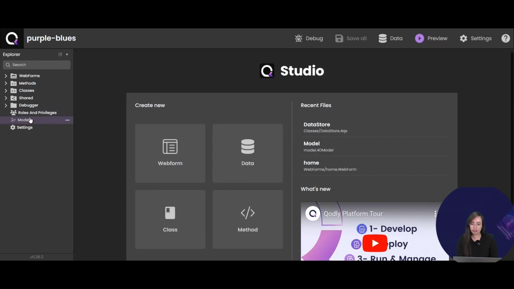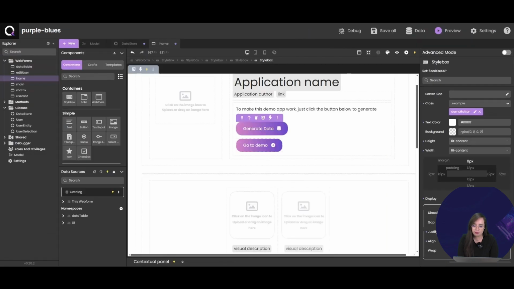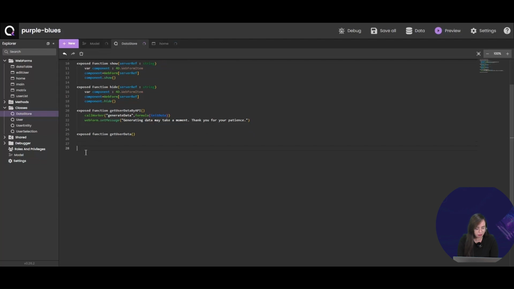Let's begin by exploring the app's data model. It consists of two main data classes, user and address, each with its own set of attributes. These attributes will be populated with data generated by the API. To generate the data, we will create a function called getUserData in the class DataStore. This class is extended from the DataStore implementation, allowing functions to be applied across all data classes.